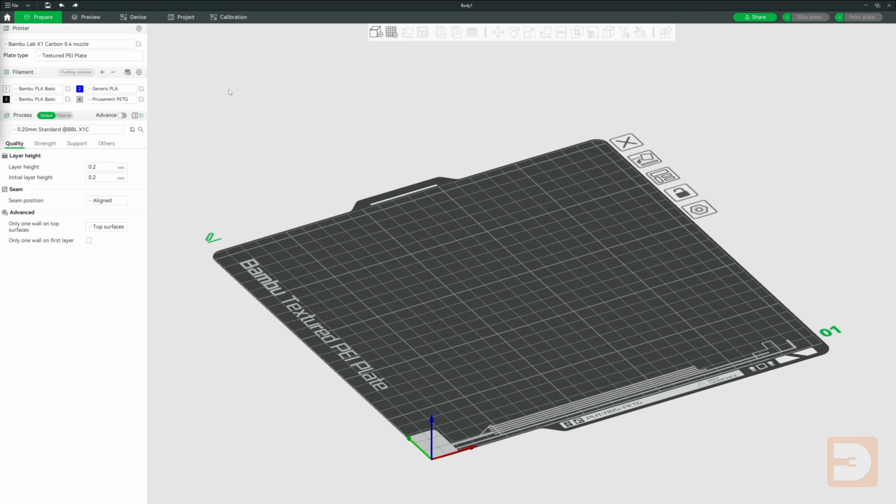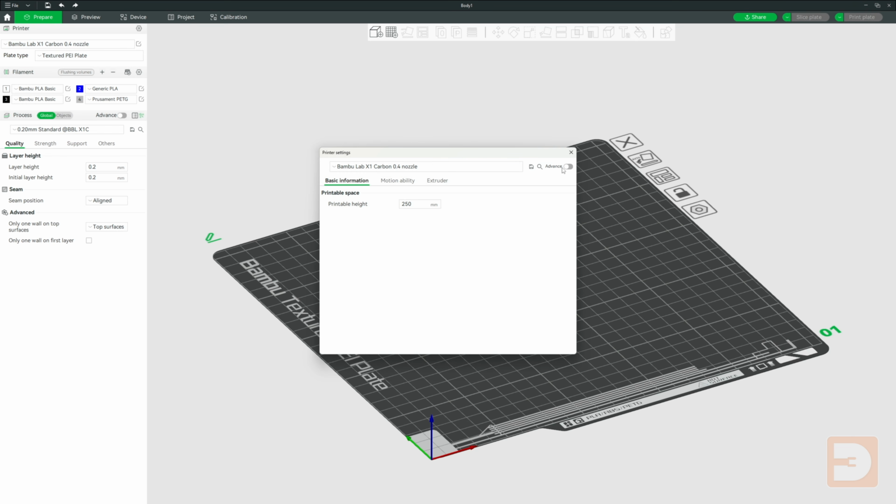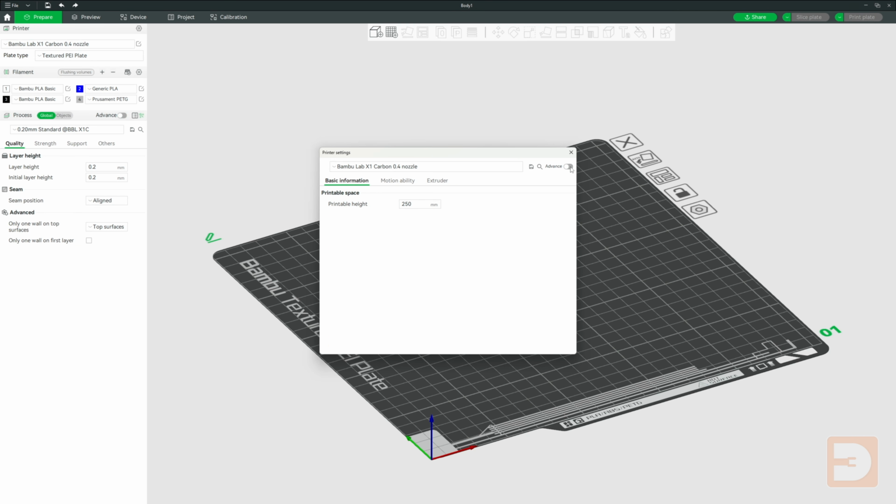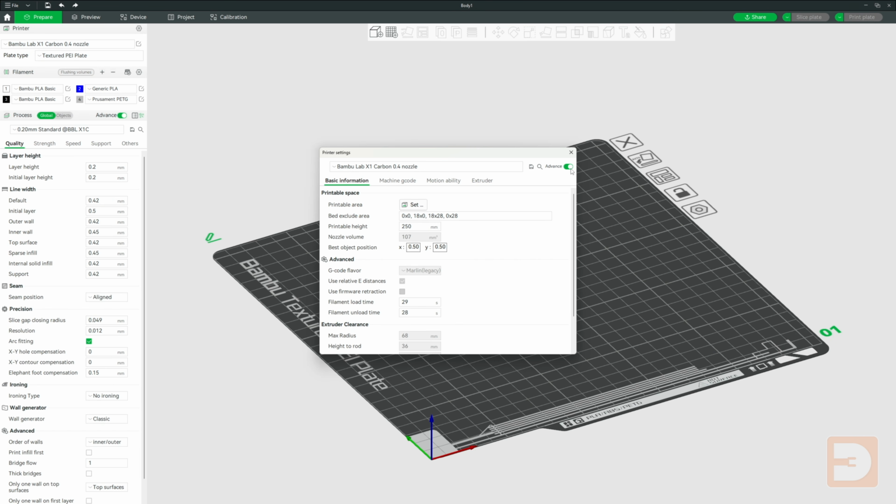So to activate Advanced Mode, you may have noticed the Advanced switch on the left next to the process settings here. But we're not starting with the process settings, we're starting with the printer settings. There isn't a tab up here, but if you go to the Edit Presets next to your selected printer, you'll notice that there is an advanced switch here as well. This is a universal switch, so when you activate it in one place, it activates advanced mode for the entire slicer.